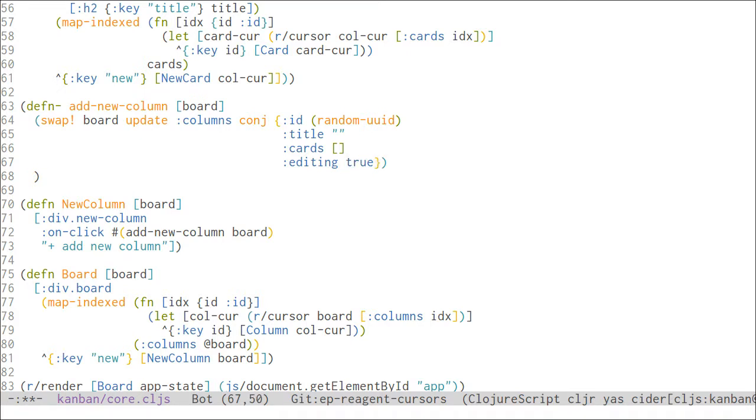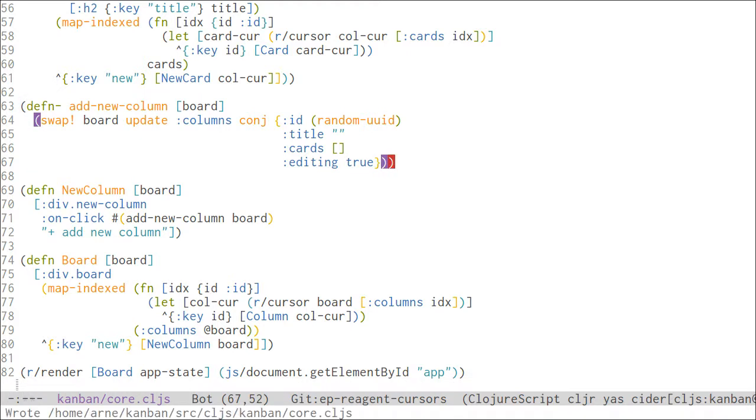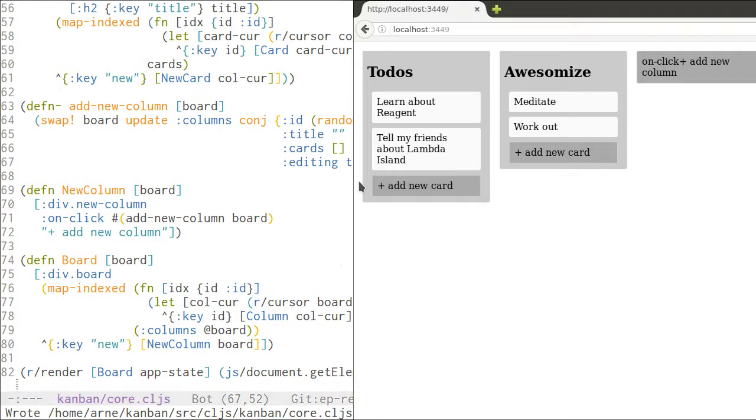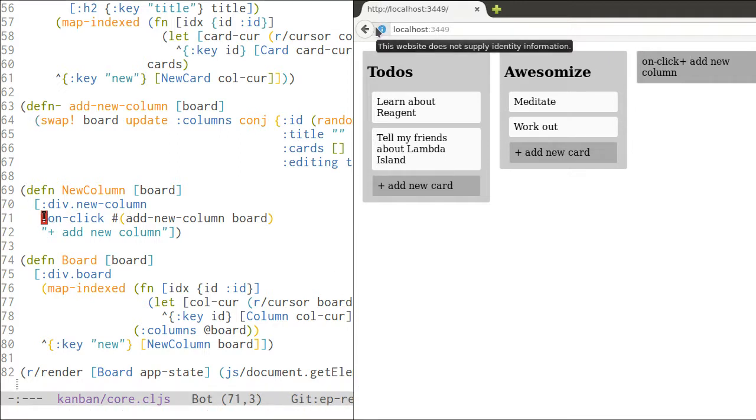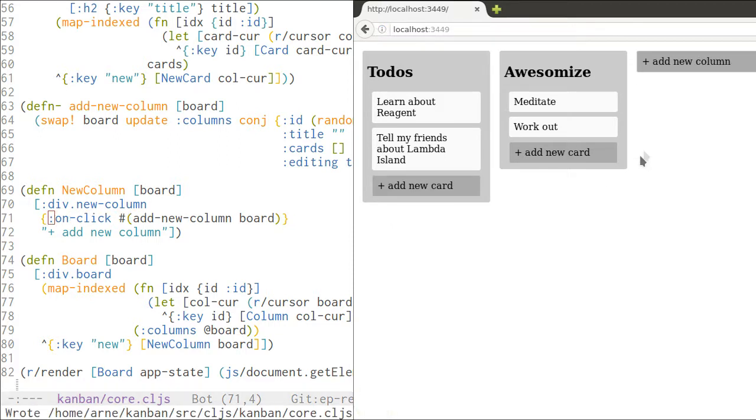So that's it. Let's see if that works. This looks a bit funny. Yeah, because these event handlers need to be in a properties map. And now it works. Yeah, we can't edit the title yet, but we'll get to that in a second.